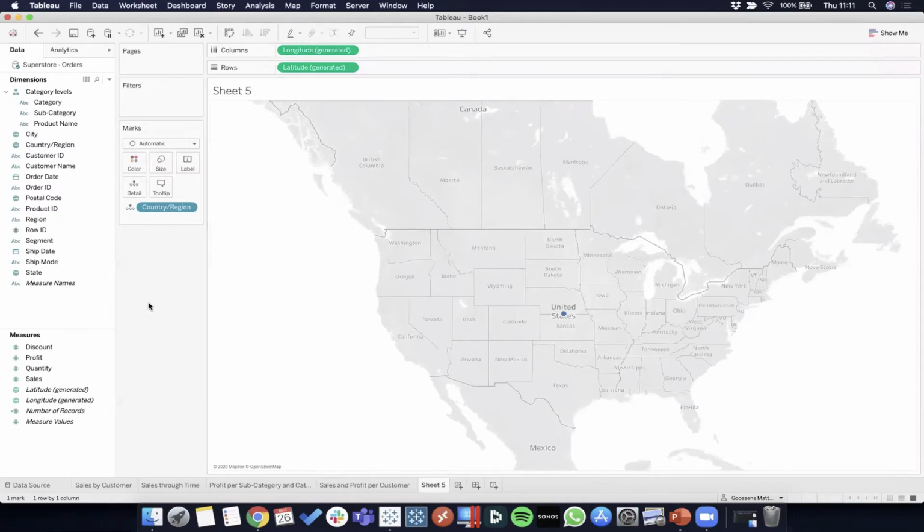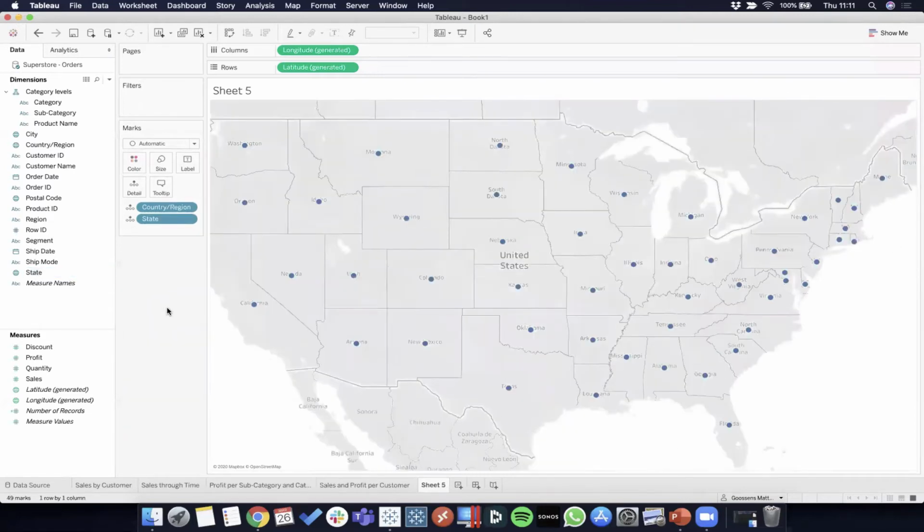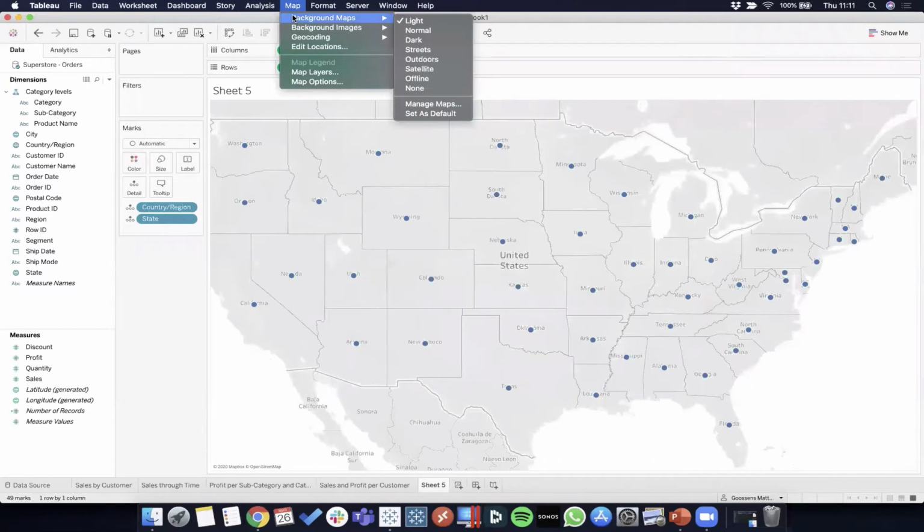To make that clear, let's first double click on state. So now we have some more dots. These dots are, of course, all located, in my case, within the United States. Now let's think of what a map exactly is. If I go to my menu all the way in the top, you'll see there's a separate menu called map. By hovering over background map, you'll see background map, none.